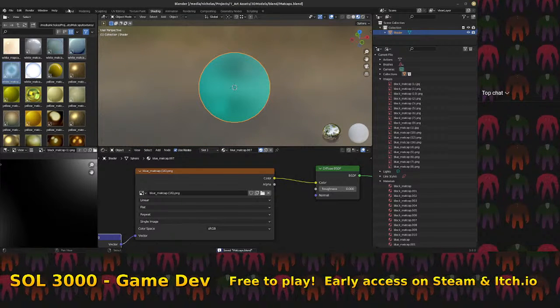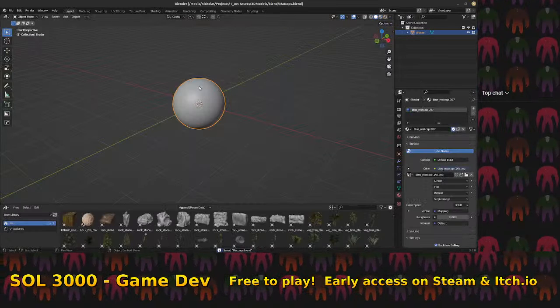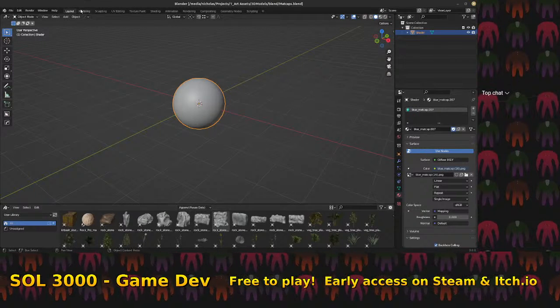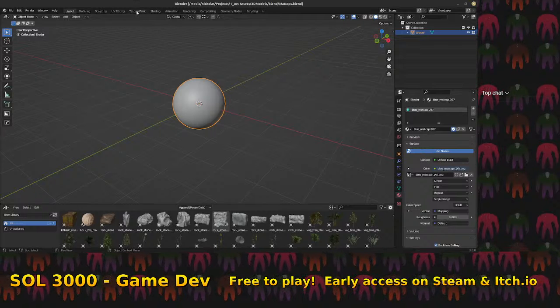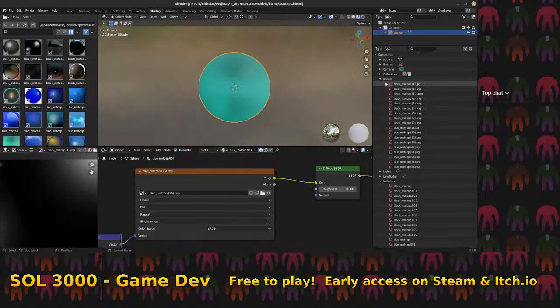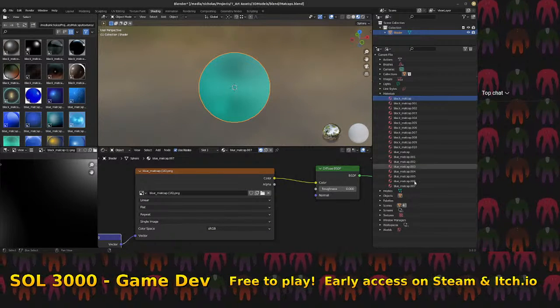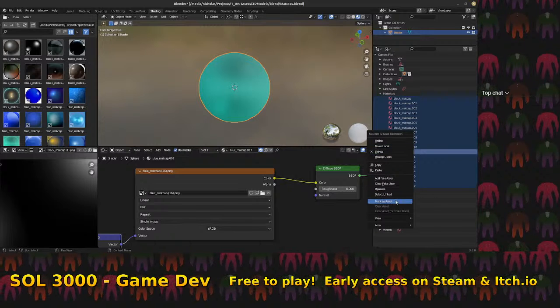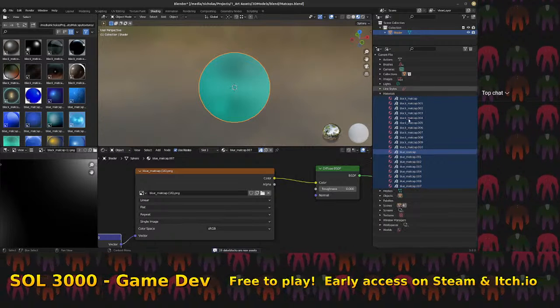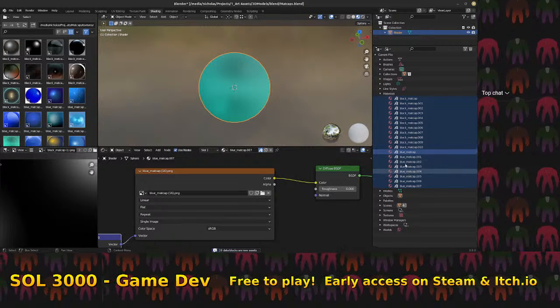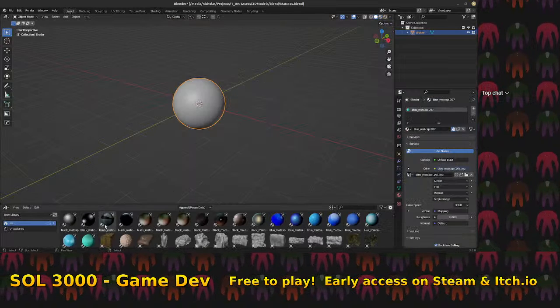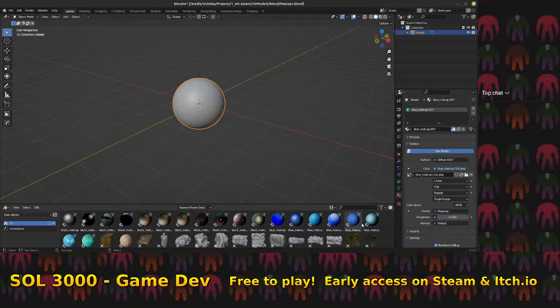Save that. Okay, so let's see what we got here. These are some of my assets. What I want to do is go back into my shading, and right here, I think you should be able to select these, right click, and then mark as assets, and it would take all these and put them in the asset library. Yep, there you go. So I have my assets right here.